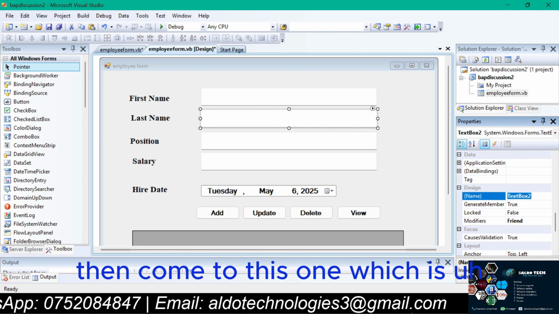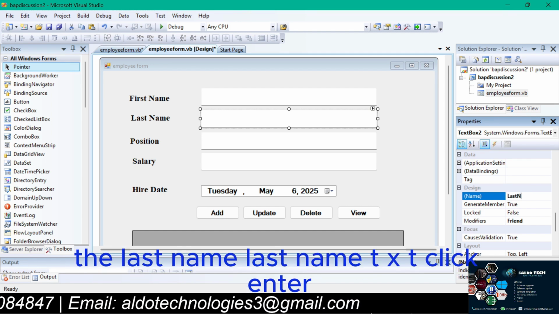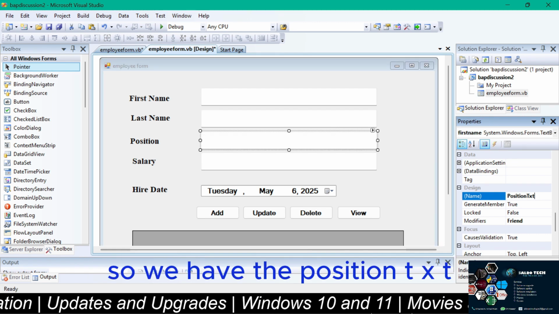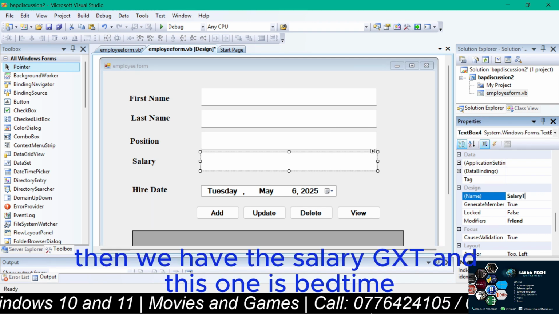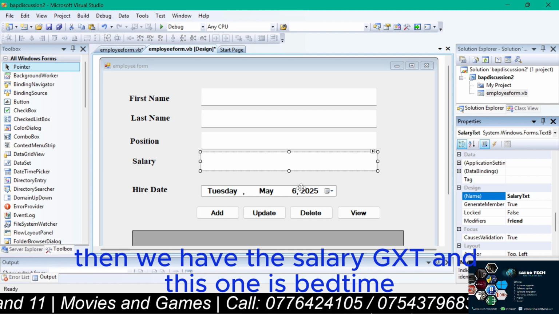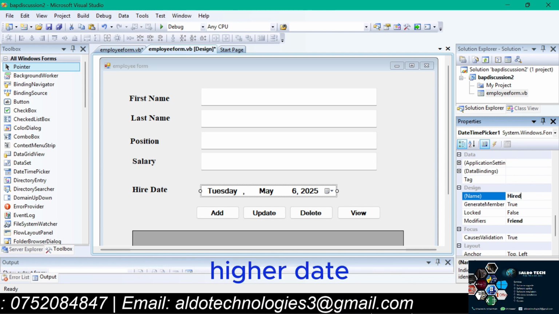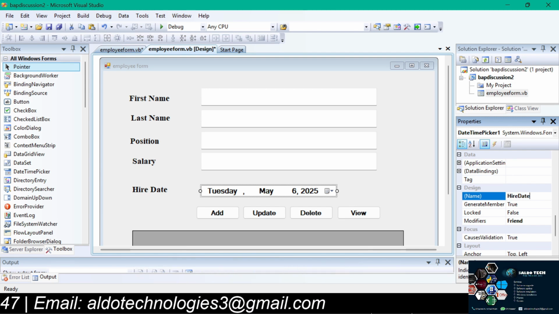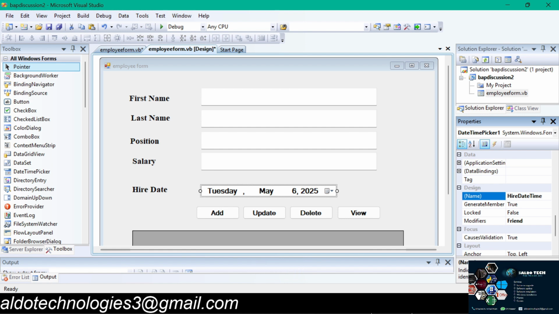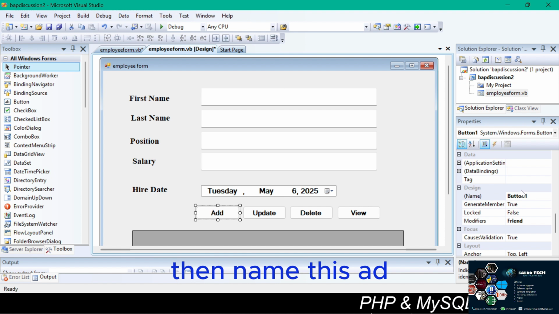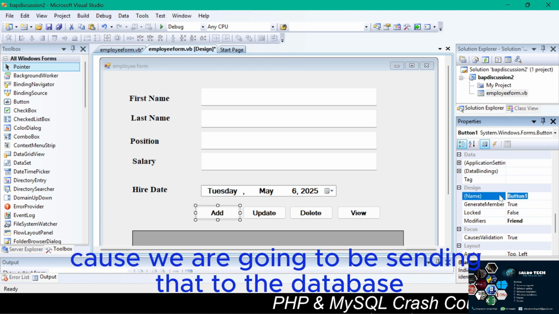Then come to this one, which is the last name txt. Click enter. So we have the position txt. Then we have the salary txt. This one is date time picker, so you can call it hire date time picker. Have something like that. Then name this add, because we are going to be sending that to the database.